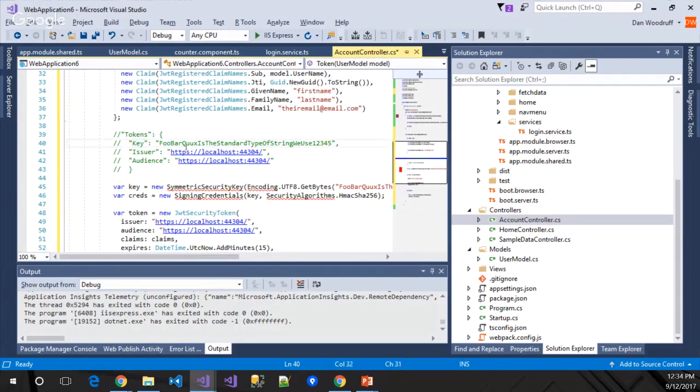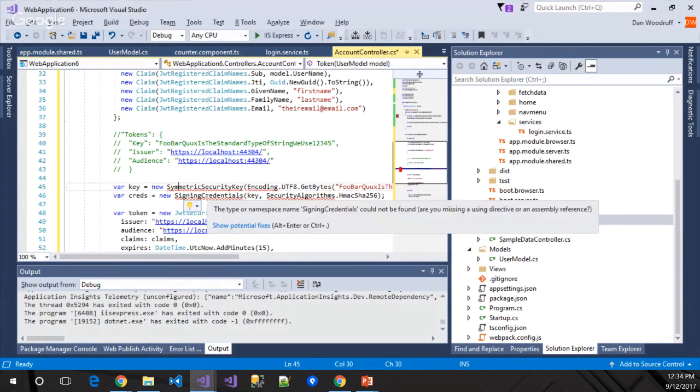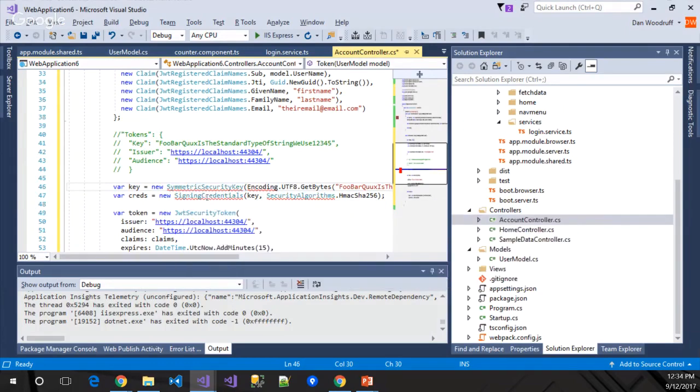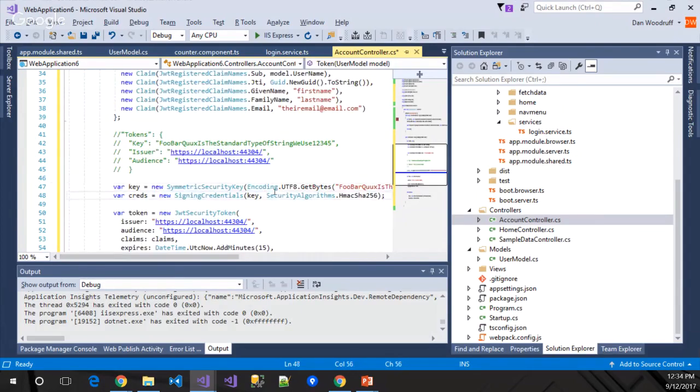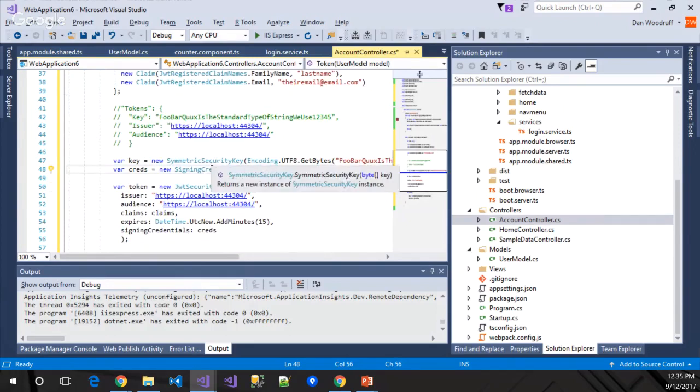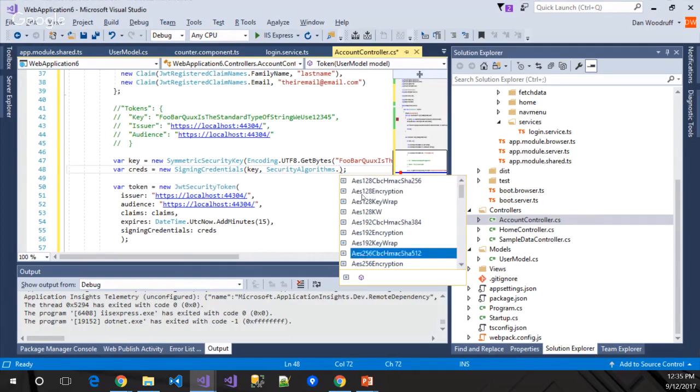It kind of looks like this. I'll show you more. Just add the tokens, add the encoding, and you can see over here, foobar, the standard type of string we use when it's just a long string. So that's our key. Of course, keep that. Don't let people see that. Sign-in credentials. You can choose various algorithms. Pick your flavor of the month.